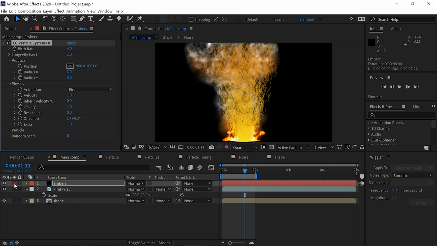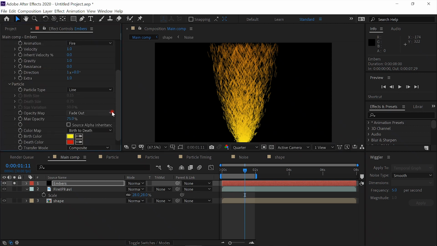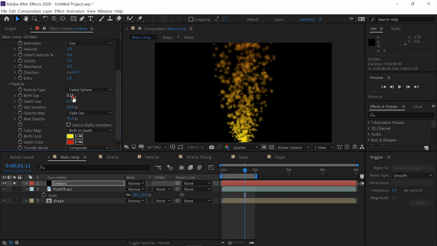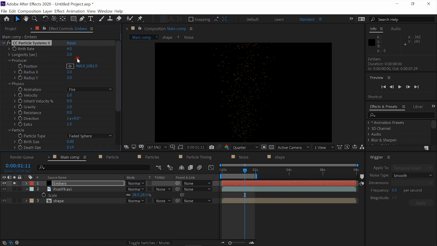We'll solo this layer so we can see what we're doing. We'll change the particles from line to faded sphere. We'll lower the birth size way down. It's almost 0. And we'll lower the death size way down. Say 0.15. Then we'll go up to the top of the properties and take the longevity and lower it down so the particles only appear on the bottom half of the screen.